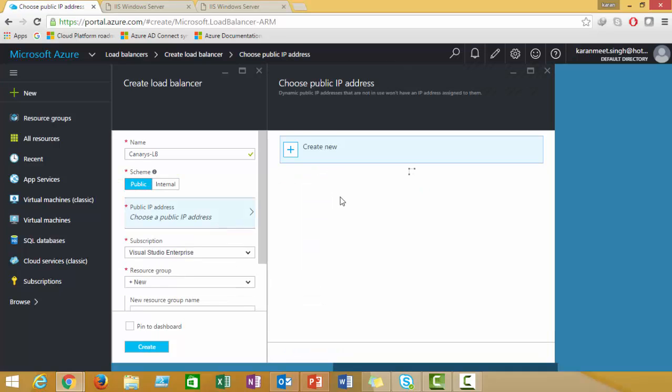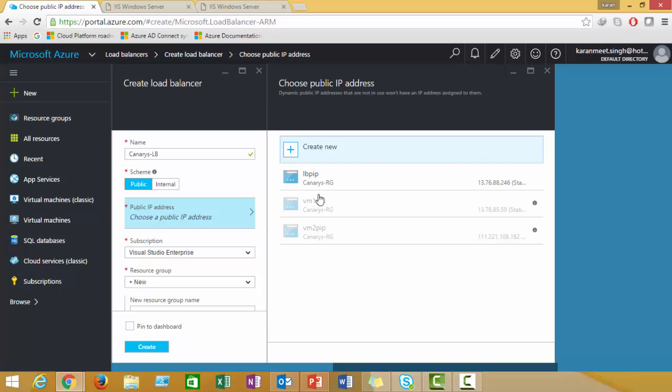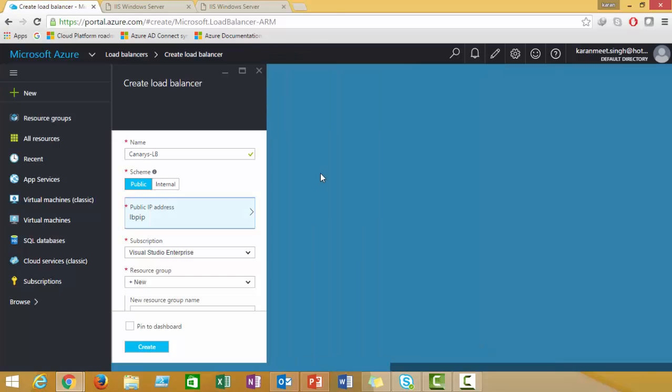Now we have to specify an IP address. You can always create a new IP address here, but since this IP address is available, I'll select it. As you can see, it's LBPIP. I've already configured this, so you don't need to worry about that. You can follow the blog to see exactly how to set up the load balancer and what the prerequisites are before setting one up. For this quick demo, I've already created this public IP address.